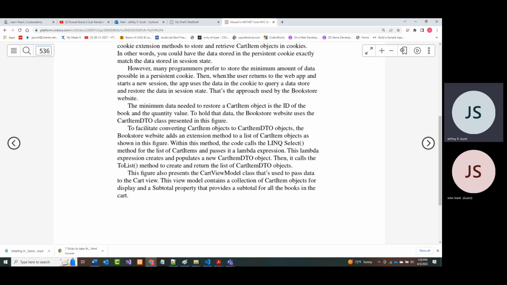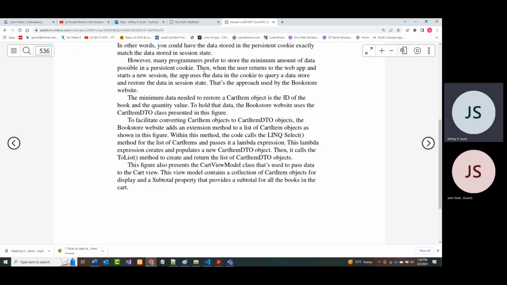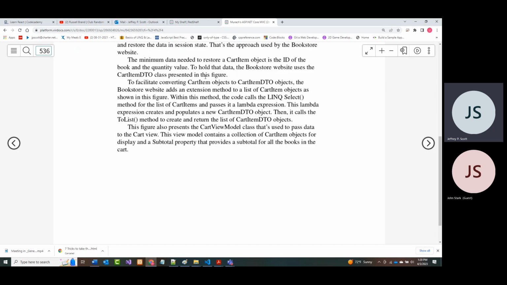But that doesn't mean that in a true application that book would still be available in the database. All right. So they mention here that the minimum data needed to restore a cart item object is the ID of the book and the quantity value. Because really from the ID of the book, you can get the title, the author, etc. Or you can get the price. So the only thing you don't have is the quantity.